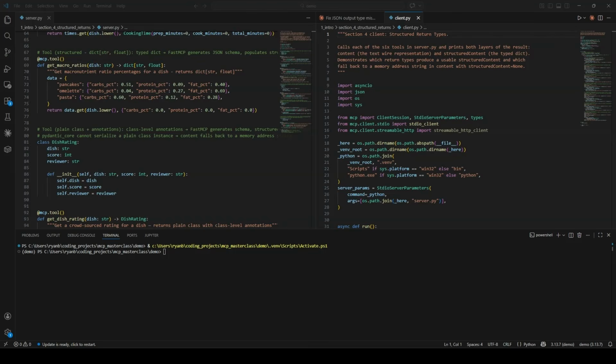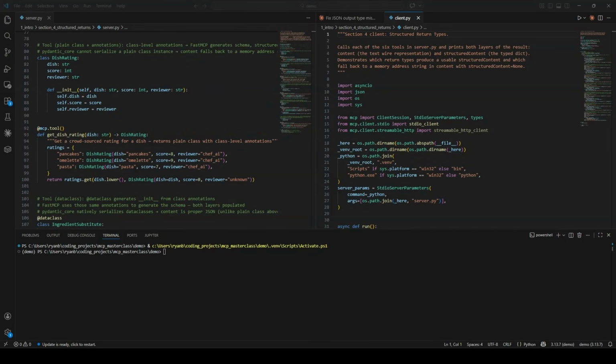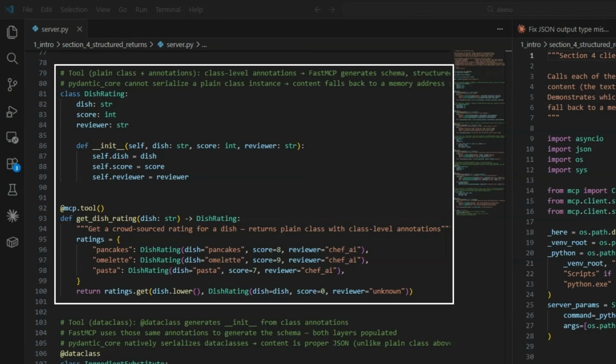Let's proceed with tool 4, get_dish_rating. Plain class with annotations. Think of this as a rating lookup, with score and reviewer name as named fields. DishRating is a plain Python class with class level annotations and a manual __init__. FastMCP calls get_type_hints on the class, finds the annotations, and generates a full output schema, the same as BaseModel or TypedDict.